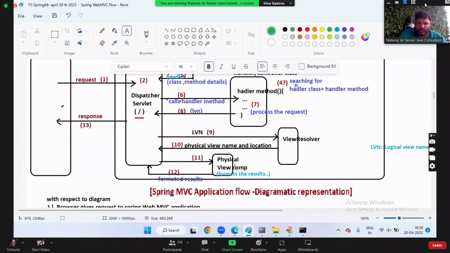Eleven, physical view component. Twelve, format the results. Thirteen, sends the formatted results to the browser as response. Everyone getting my point there, guys?